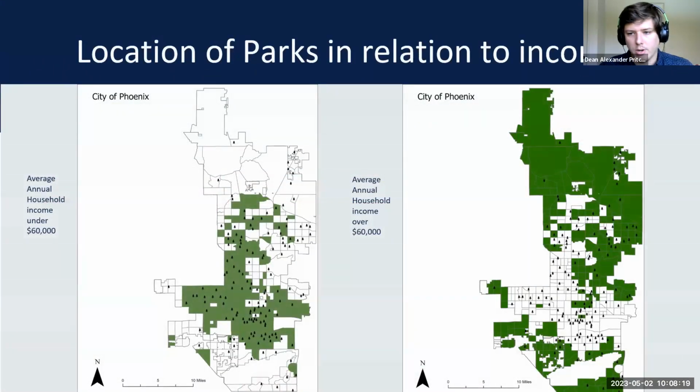And again, this is just breaking down by, I arbitrarily chose $60,000. On the left here, we see under $60,000, quite a lot of those parks deep within that area of the majority of households making under $60,000. So again, the city of Phoenix seems to do a really good job, economically speaking, on its ability to provide parks for its citizens.